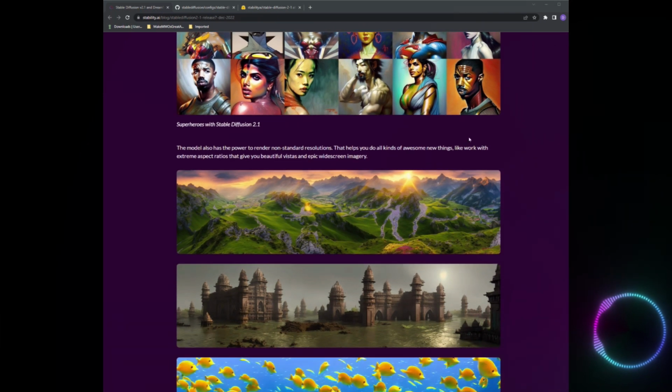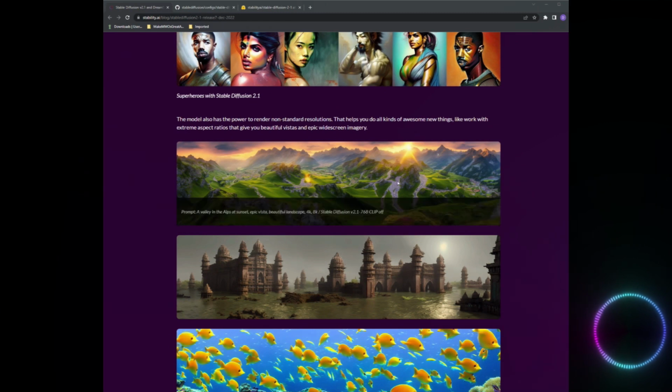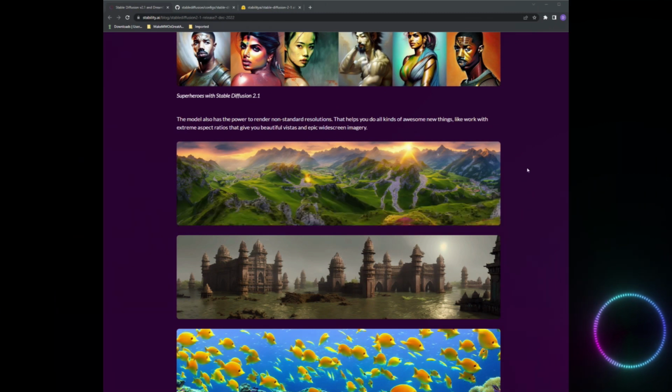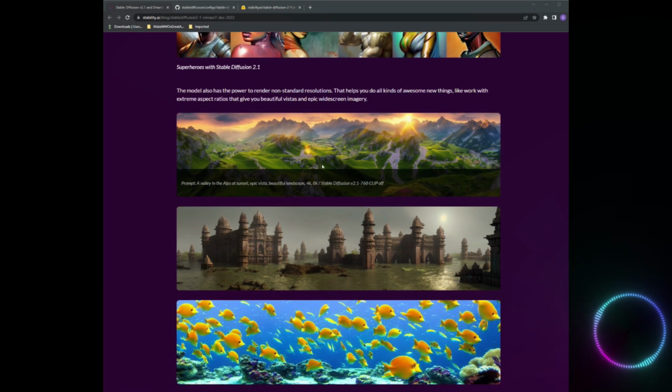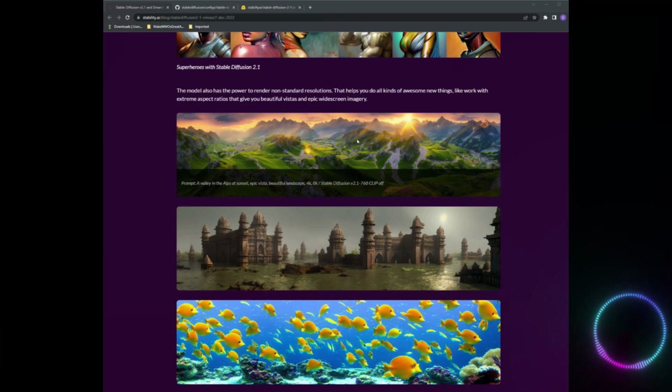So next is the non-standard resolutions, and I think this is what pretty much 2.1 is about. In the past, it would be really hard to try and create this. I don't even know if you could. I never really tried it, but now you can do these ultra widescreen shots, and it looks pretty beautiful here, and there's not too much repetitiveness.